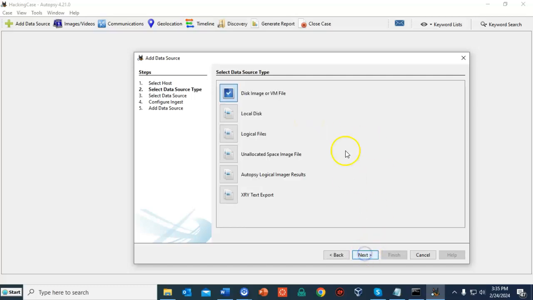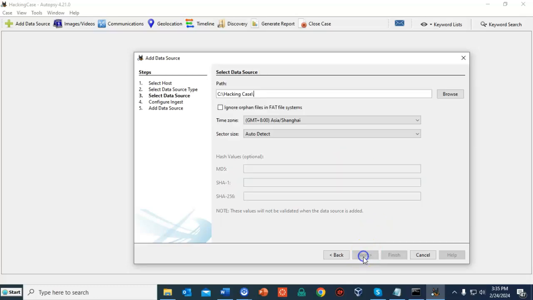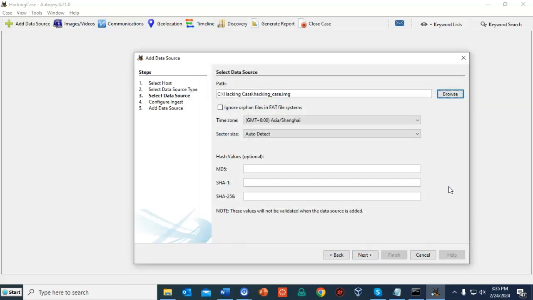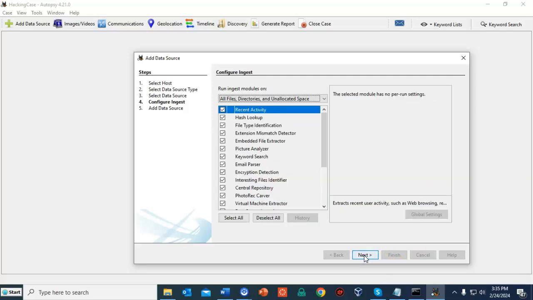Click Next. We're going to import a disk image or VM file. I'll accept the default. Click Next. I'm now going to browse on over to my hacking case folder. That's the location where I have this hacking_case.image. I'm going to double click this. That's going to put in the correct path. I'm now going to click Next. I'm going to accept all the defaults for the ingest modules and click Next.